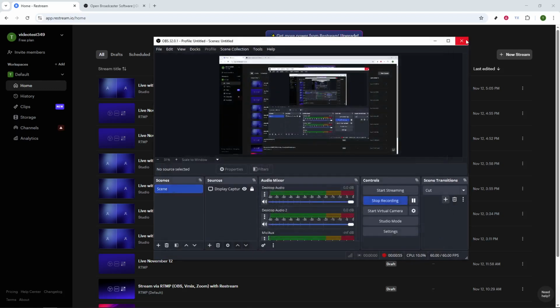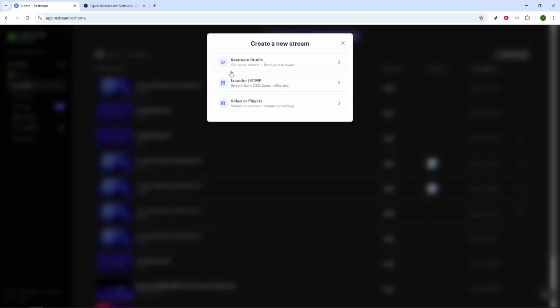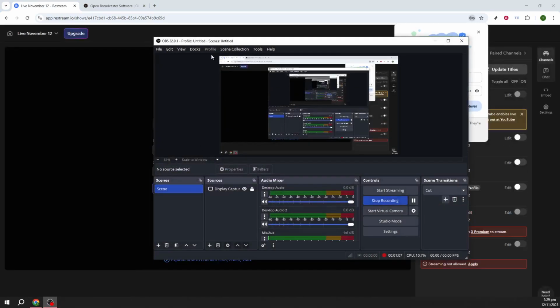Moving on to connecting OBS to Restream. Once you're in Restream, you'll need to set up a new stream card by selecting New Stream, then choosing Encoder, RTMP. This step involves copying the details like the RTMP URL and stream key from Restream. Once you have these, go back to OBS, navigate to the Stream section in Settings, and set your service to Restream.io or Custom RTMP. Paste the URL and key into the respective fields.